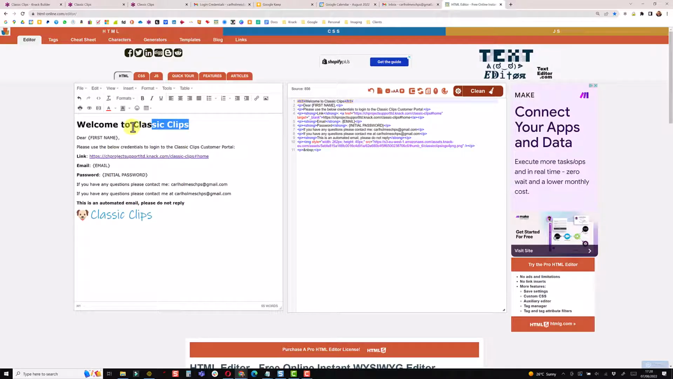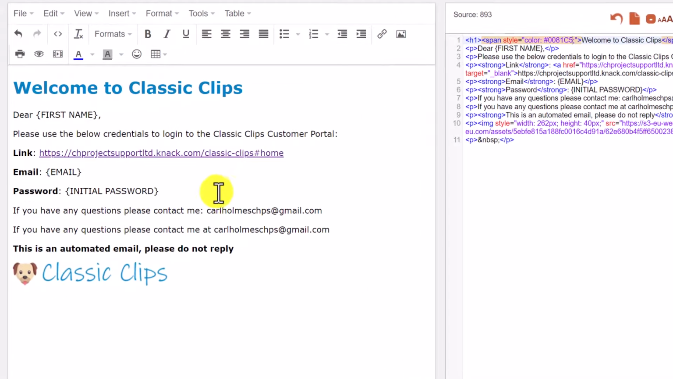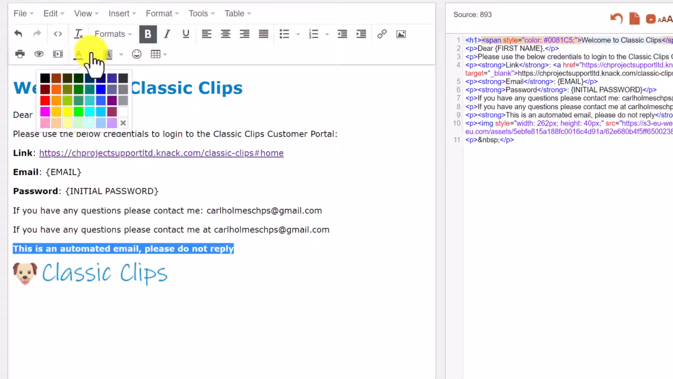I'd also like to make this text blue, so I can choose a color from here. I'm going to go for a dark blue, but I would actually like it to be the same blue as Classic Clips. I happen to know what the hex code is for this blue, and on the right hand side I can see on this text here it shows me the color. So I can replace this #0000FF, delete that and paste in my hex code for the blue. I'd also like to make this message here more obvious and make it bright red.